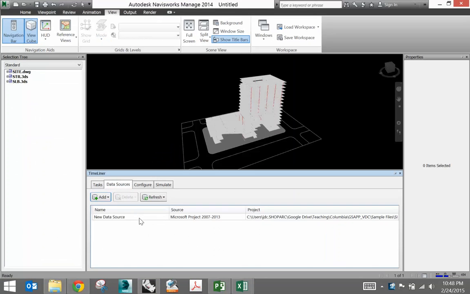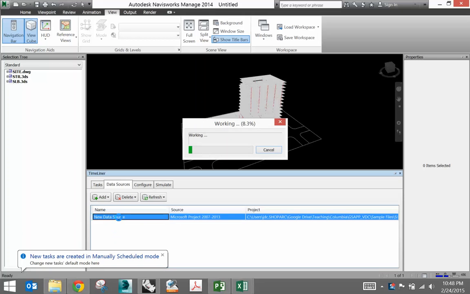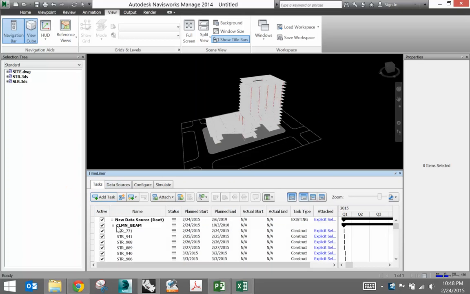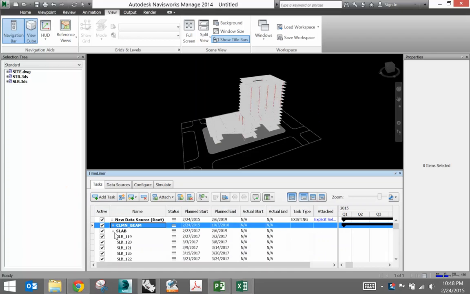we're going to have to go back to our data source and right click and rebuild the task hierarchy because we changed the structure of it. So this is going to go through again and rebuild, and it should now incorporate the new slab or column and beam and slab structure. So this thing is building, and again we'll have to go through the process of linking the geometry by name. So now here we do have column and beam. Great, and slab.